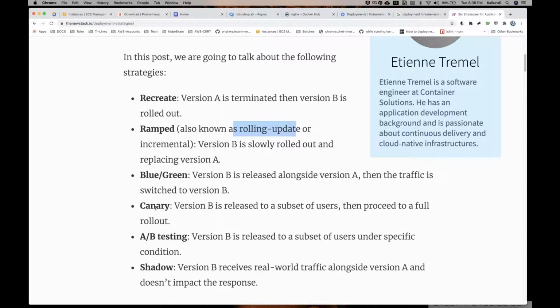And canary is another type of deployment, in which version B is released to a subset of users and then you proceed with the full rollout. So some percentage of users will get version A, some will get version B, something like that. A/B testing is also something like canary, but it is based on some specific conditions, like geographical locations.